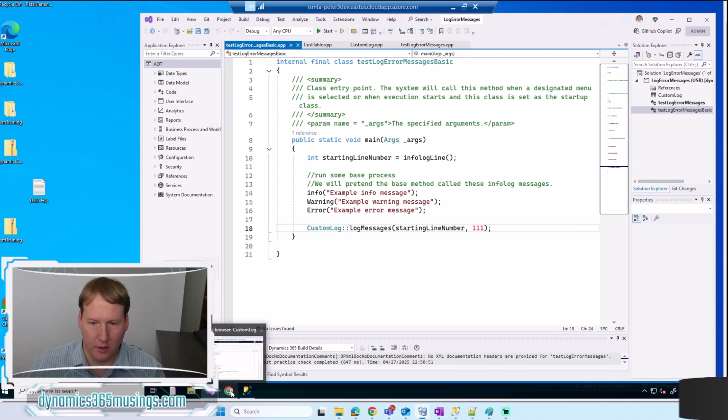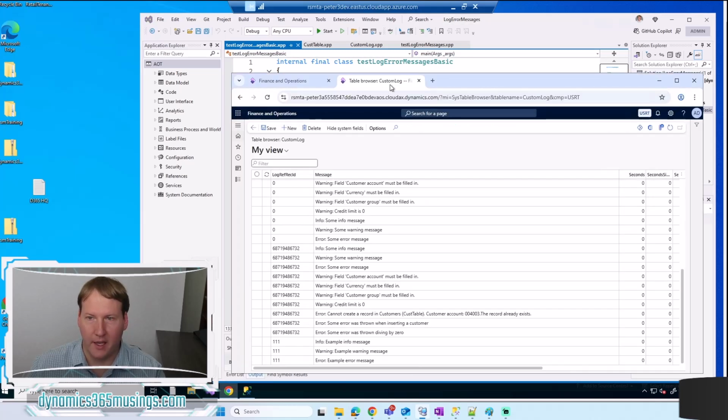So if I were to look at what that would look like, I can table browse this custom log table, and these last three right here are an example of me running that job. I just see those three messages saved off in this particular table.